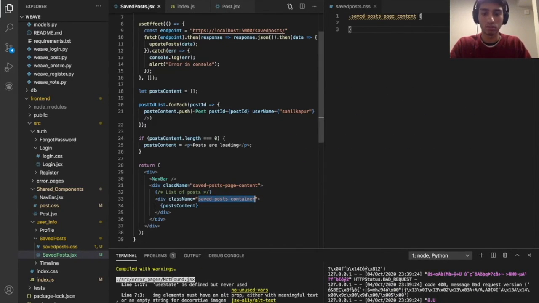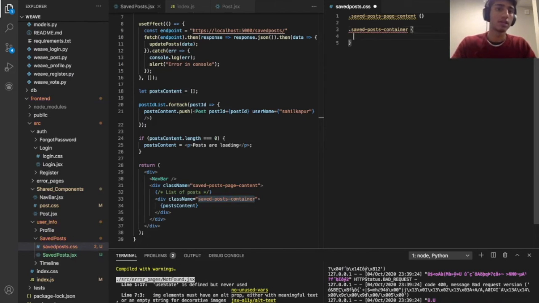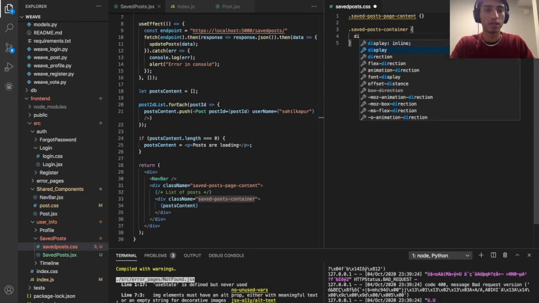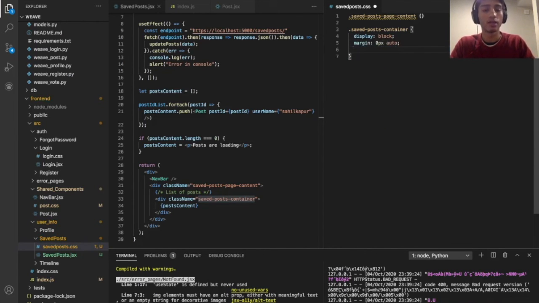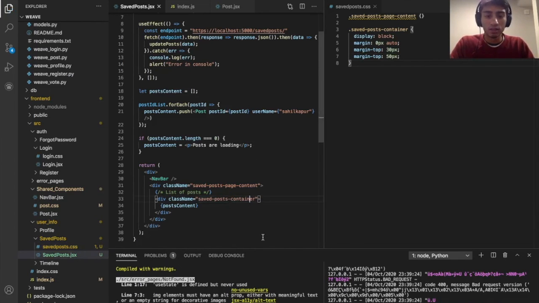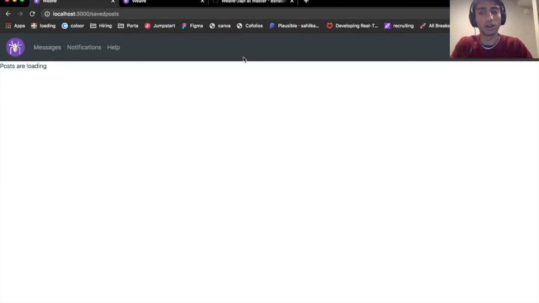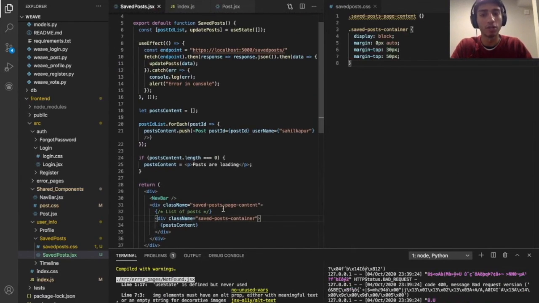So saved post container, let's make this display block, center that, margin 0 pixels auto, and let's say margin top, nope, margin top. Let's set that to, I don't know, 30 pixels or something. And margin bottom, we're gonna make like, I don't know, 50. It's fine. So that's just centered, whatever posts actually come up over here on the page.